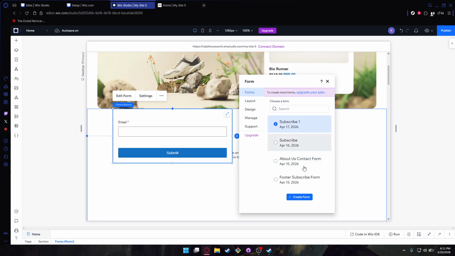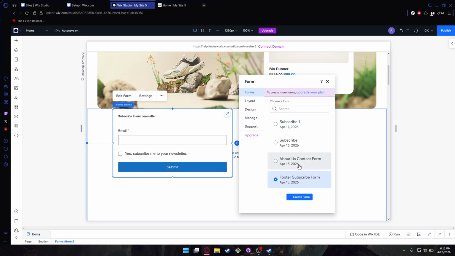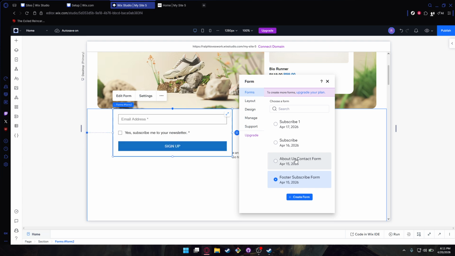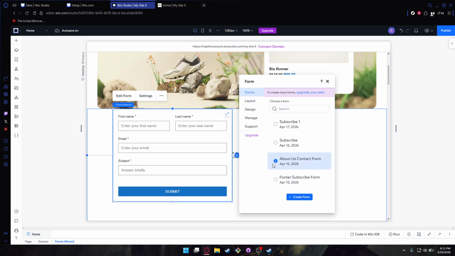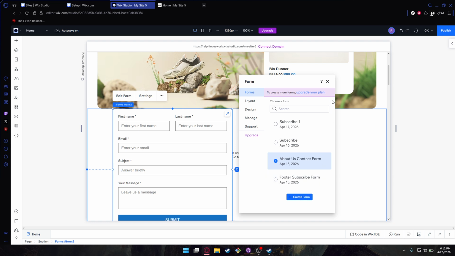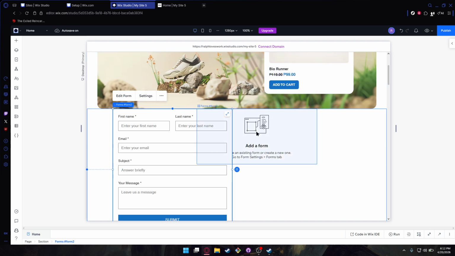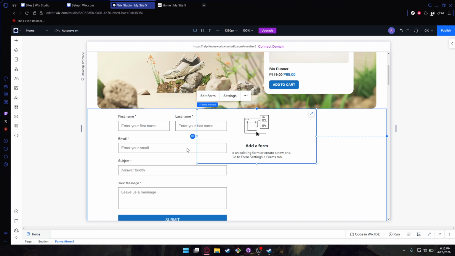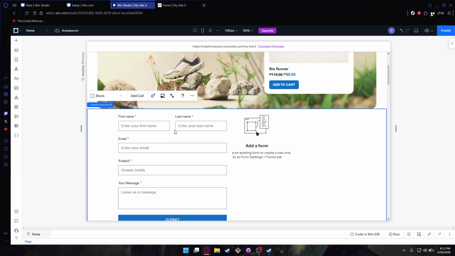Rename labels to match your voice, like changing name to full name, and add helpful placeholder text to guide visitors on what to enter. Mark essential fields as required so you capture the information you truly need, but keep the number of required fields to a minimum to reduce abandonment.